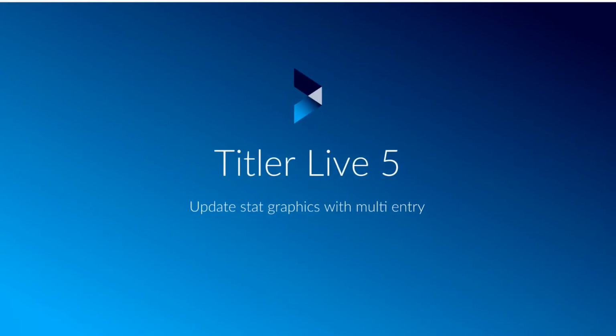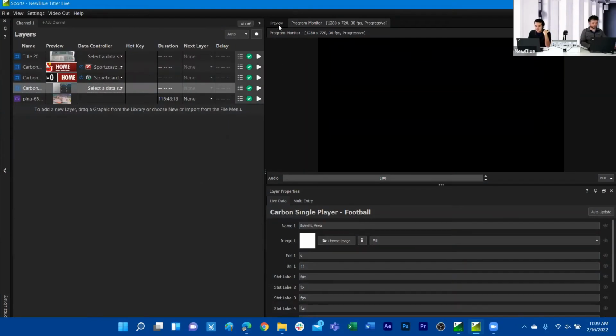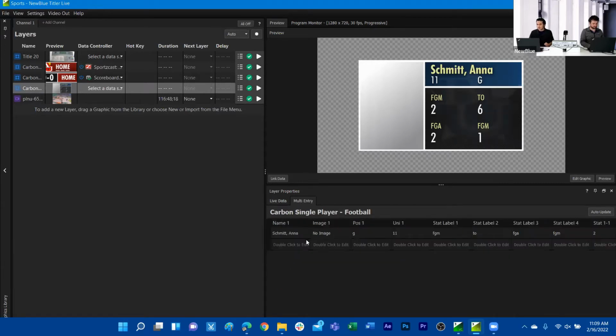Let's go into one of the things that we typically would see deployed in a sports scenario, something like a stat graphic. This particular stat graphic already has some fields sent to it, but like I mentioned during my segment, we can build out records of information with a tool like multi-entry.